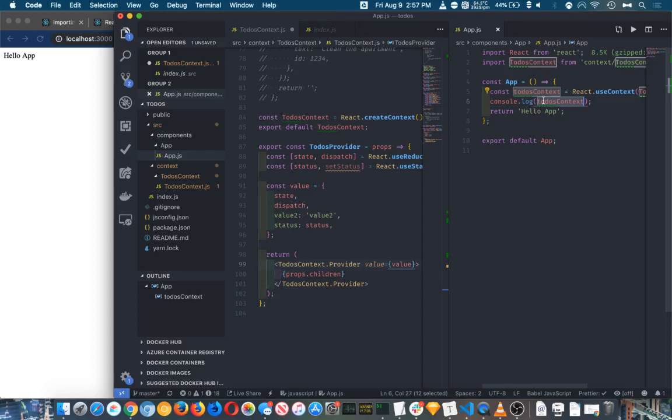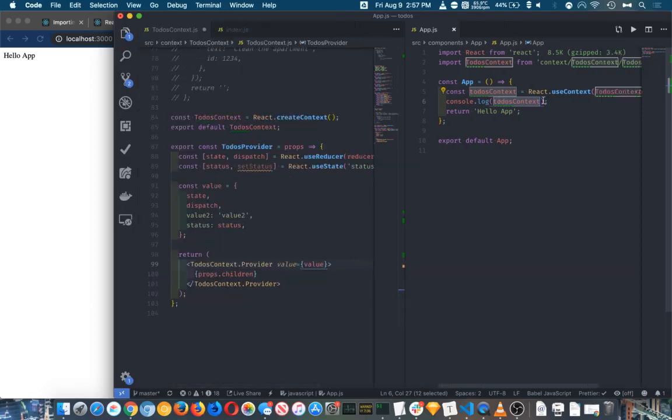Could you just hit command B real quick? Okay. So in app you're creating a context called to-dos context. Yes, lowercase to-dos context. And you use React useContext and you use uppercase to-dos context, being used, to create a context called lowercase to-dos context. And then everything in to-dos context is being passed the value from the to-dos provider?